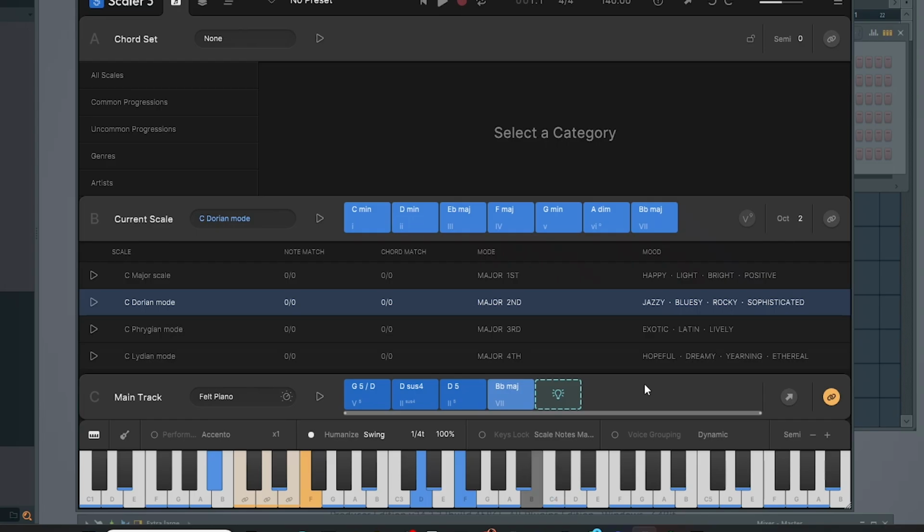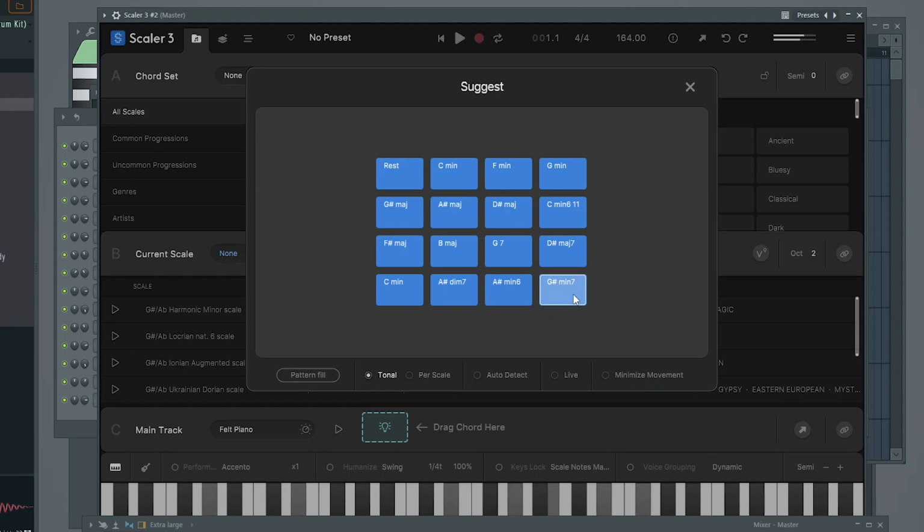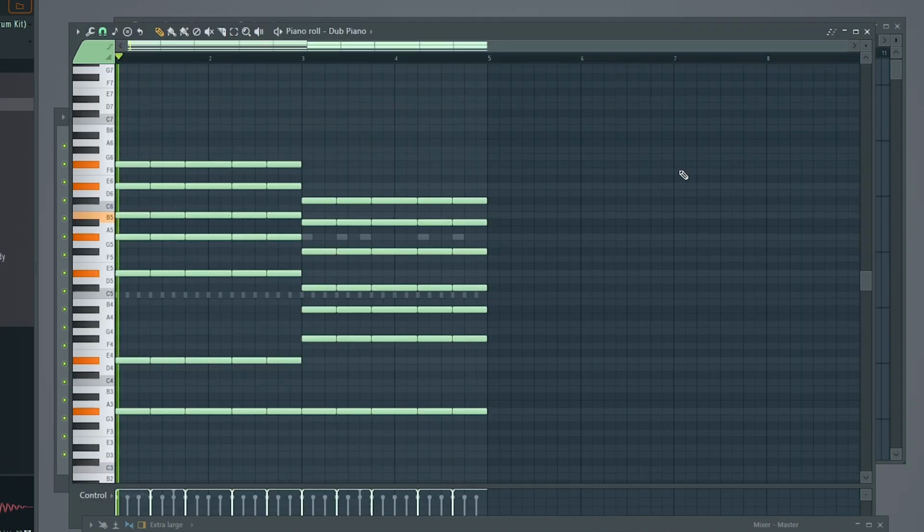It's stupid easy. Real talk, Scalar 3 saved me some time recently, and here's how it did it. I was on a deadline for a collab. I had a fire drum loop and a vocal chop, but my chords were just trash, not vibing right. I loaded Scalar 3. I used the audio detect on the vocal to get my key, and it handed me a progression that clicked instantly. Sauced it up a bit more. And I sent it off to the other producer.